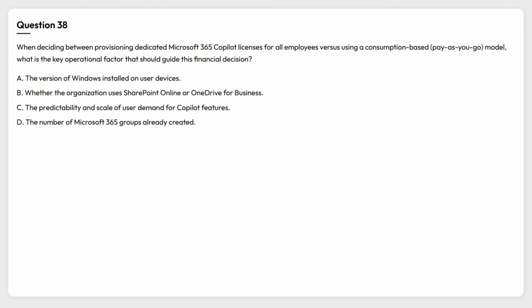Question number 38. When deciding between provisioning dedicated Microsoft 365 Copilot licenses for all employees versus using a consumption-based pay-as-you-go model, what is the key operational factor that should guide this financial decision?